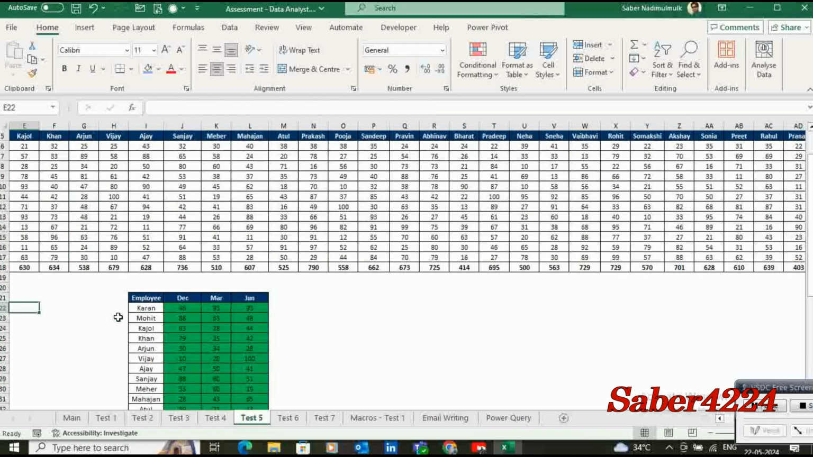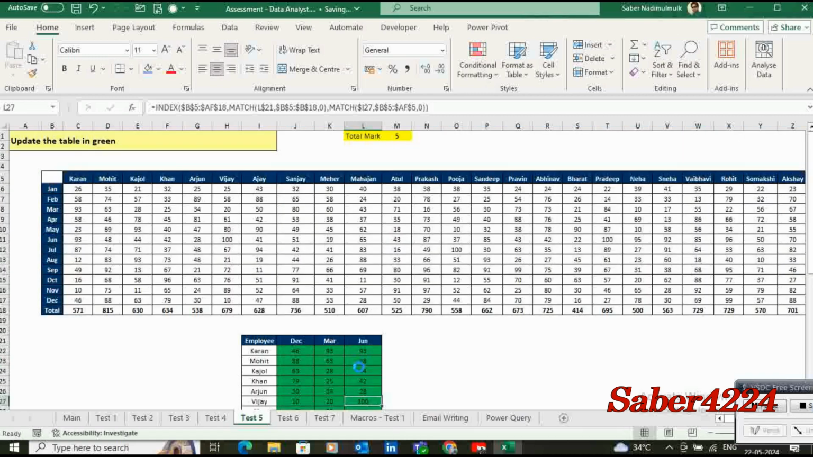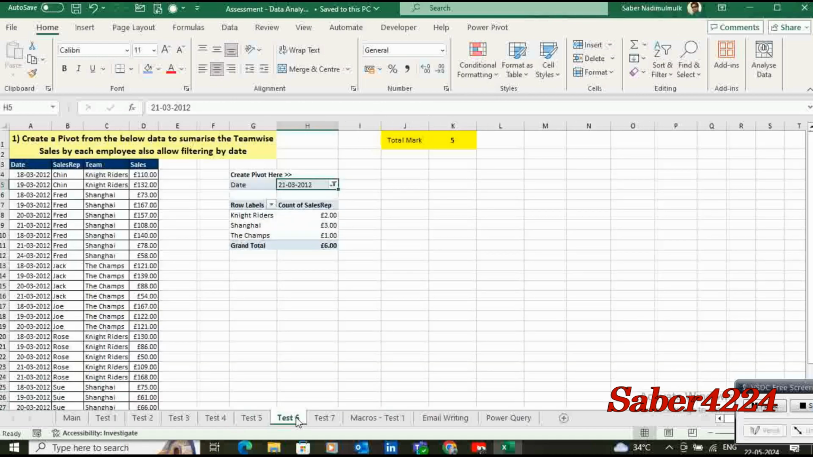We can cross-check. For the current employee, 46 for December, 93 for March, and 90 for June. Perfect. For the next, 88, right, and 63 for March, right, and 48 for June. This formula works perfectly. Okay, I'm saving this test with Control S and moving to the next test, test 6.